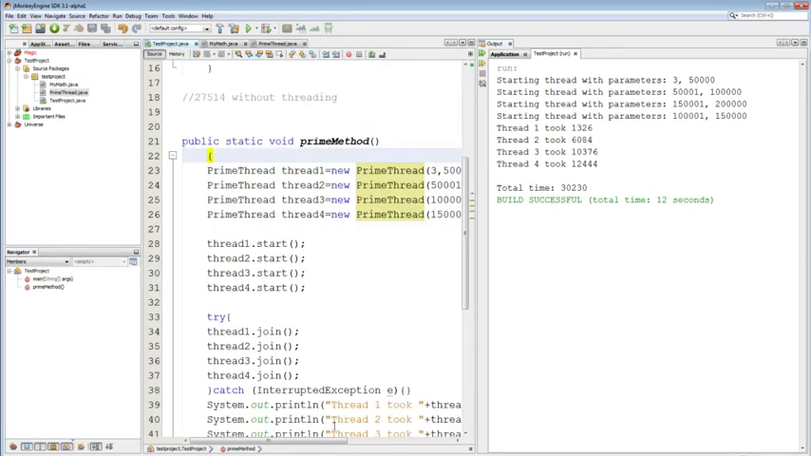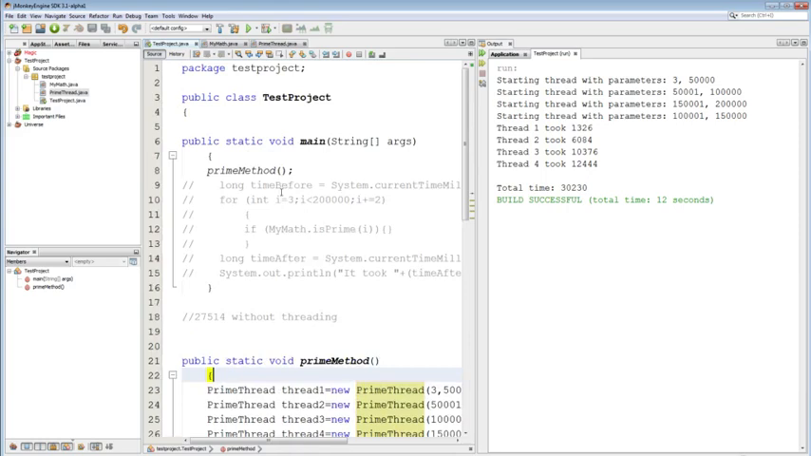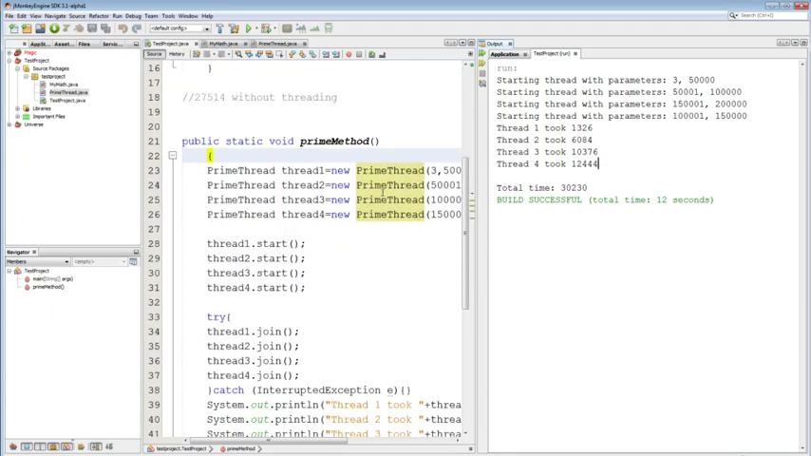Well, anyway, I just gave them uniform because for some reason the other one was giving me weird results. So when we ran in one thread, it took 27.5 seconds, but this time it took less than half that time because we split the work into 4 different threads.